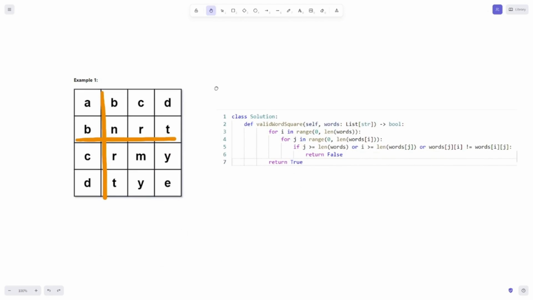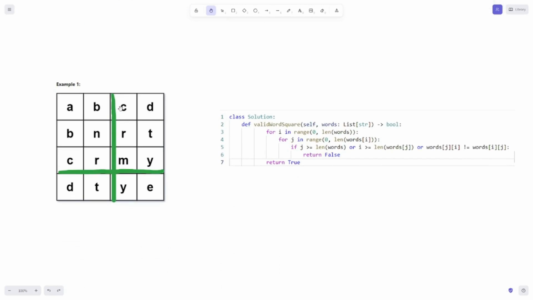Next iteration. So then we loop to the next row. That's row index 1, and that's B, N, R, T. And then the same applies for the column. That's B, N, R, T for the second column as well. And you can see that 4 characters on the column and 4 characters on the row show that the lengths are the same. There are no greater-than-j values for the length of words, and the values are the same, BNRT, BNRT. Next, same thing, but the next row, we iterate i to 2, and it's CRMY.